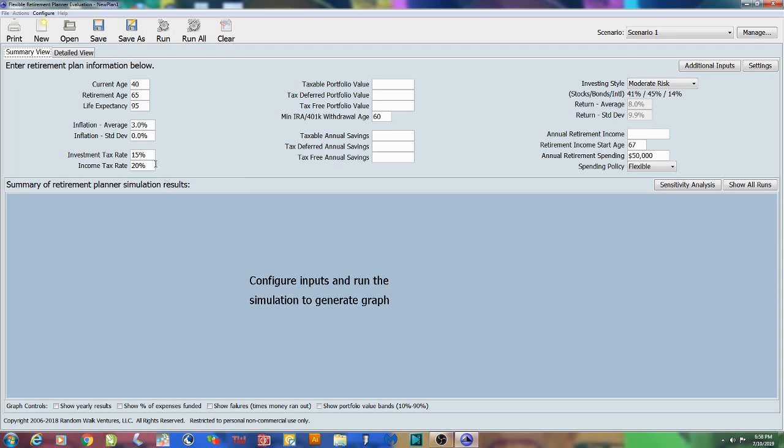Up here you just enter your information, like current age is 44. Let's say I want to retire at 62. Let's say my life expectancy is 90. I'll leave inflation alone. Investment income tax rate, I'll leave that alone.